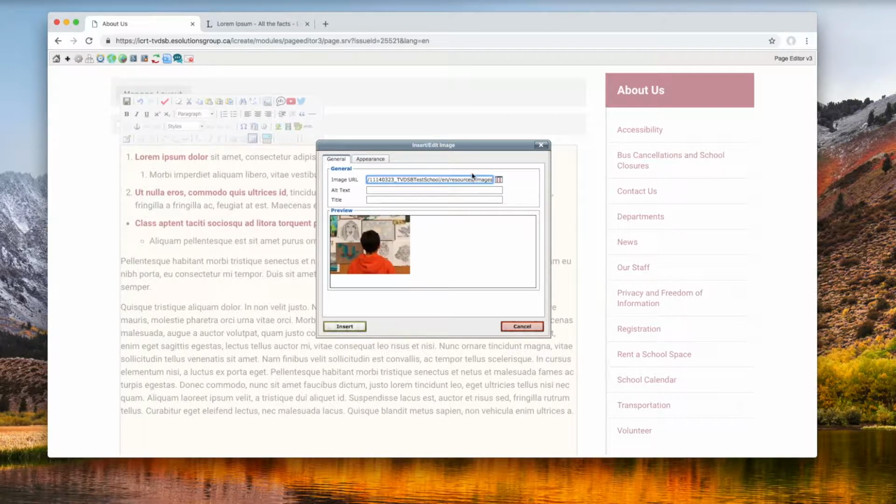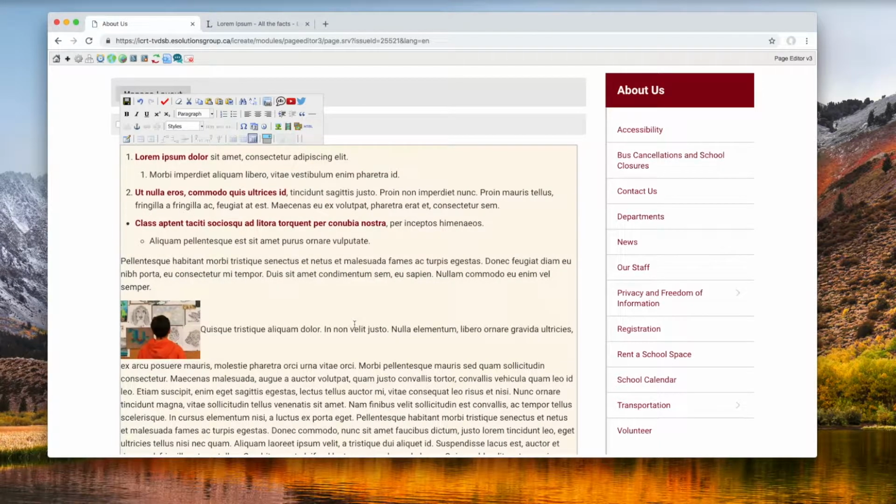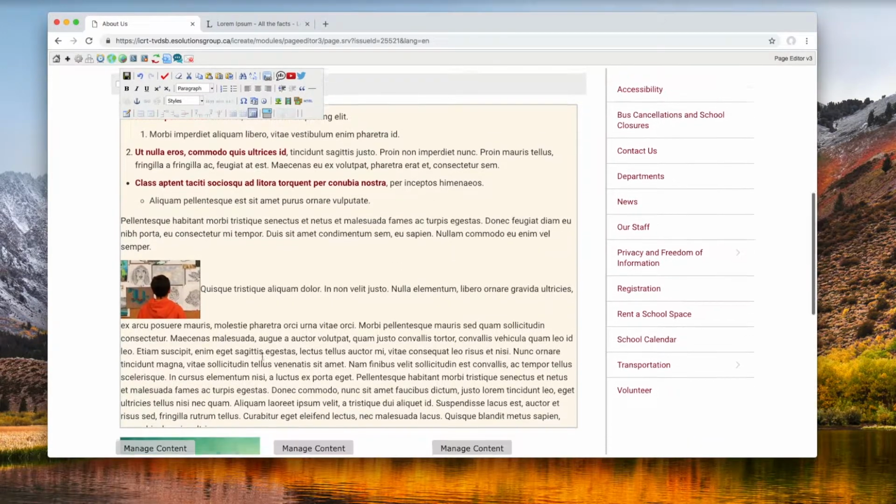So an important piece of inserting an image is alt text. This is for accessibility concerns. We want to make sure that screen readers are able to tell users exactly what is taking place in the photo. So in this photo, I will describe it as student looking at artwork. I can now insert this photo, and here it is. It's placed exactly where my cursor was.